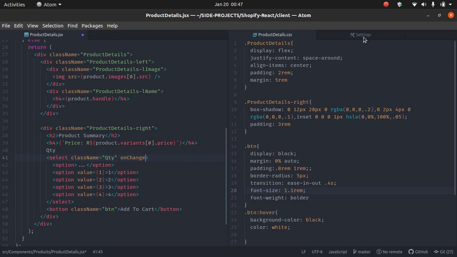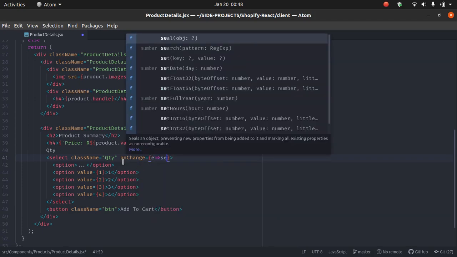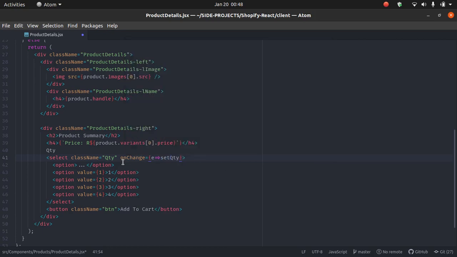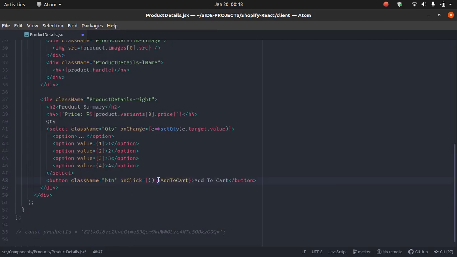I believe now with CSS we're done for this component. So we say onChange, I want to say e goes to setQty to e.target.value. And then on click of this button I want to alert that qty. So on click I want to send, let's just somewhat do that. We'll say addToCart, and there's no need to pass that out because we already have the ID.